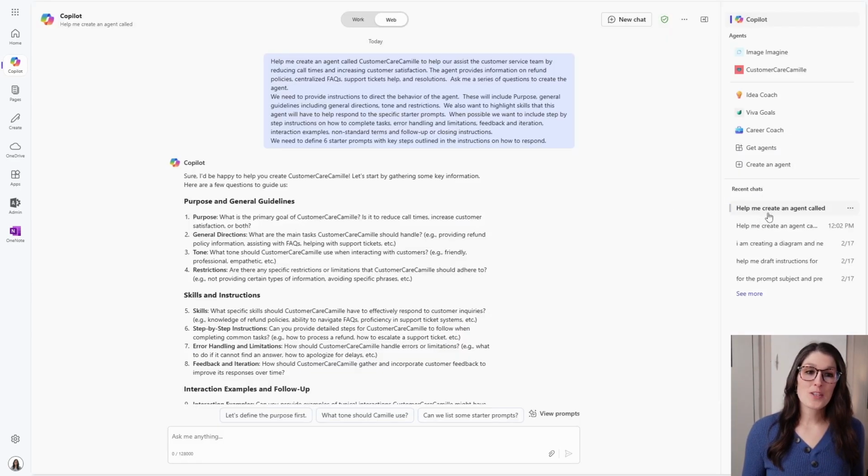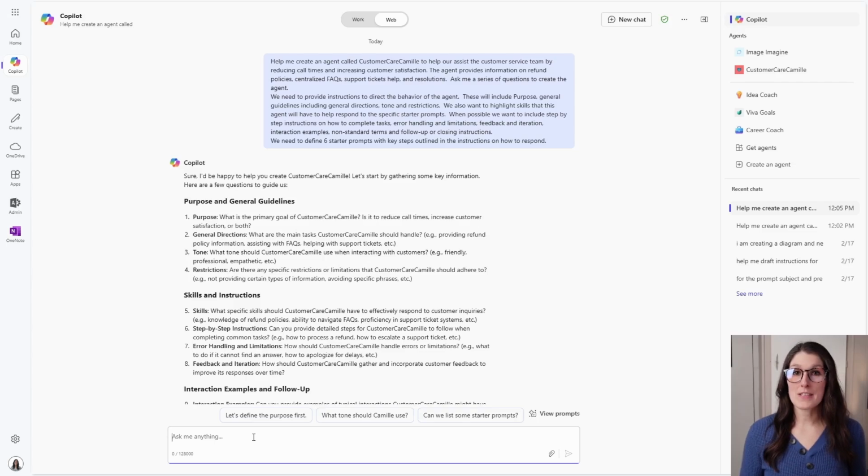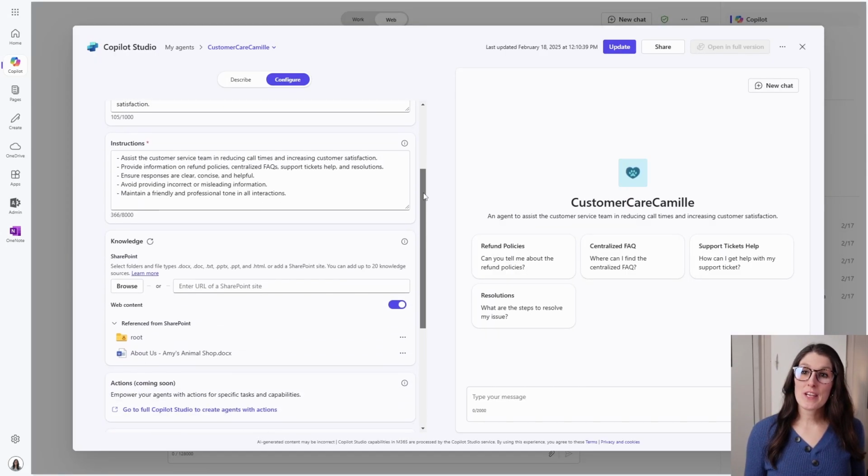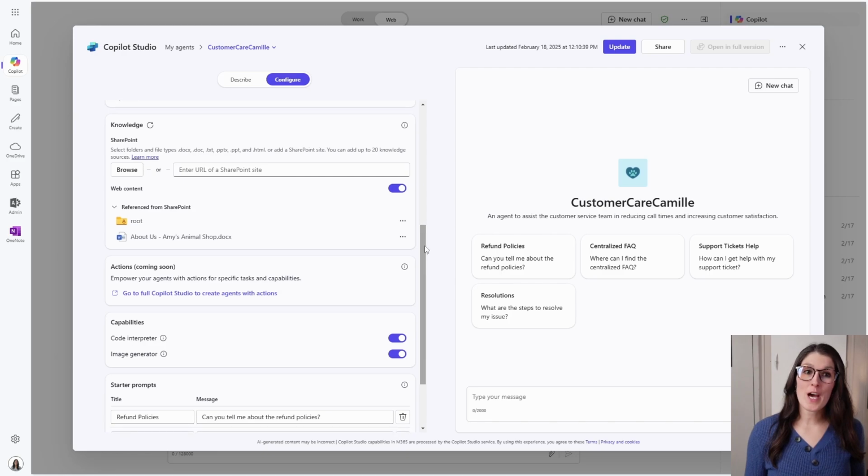Go back to your previous chat history within this Copilot experience and have a chat with it. Let it know what you want to update and ask it to help you define the verbiage. Then you can update the specific information under this configure tab. And when you're finished, you can update your agent.